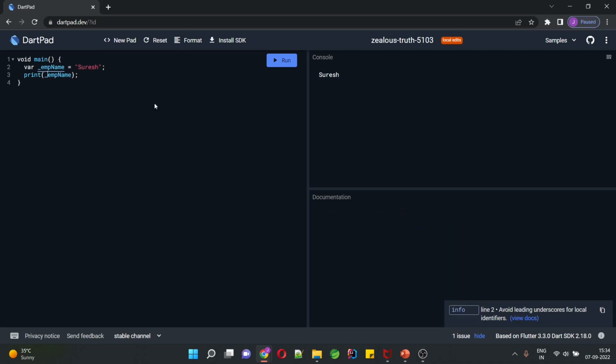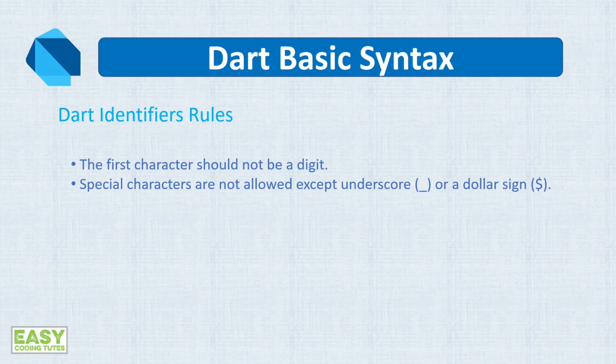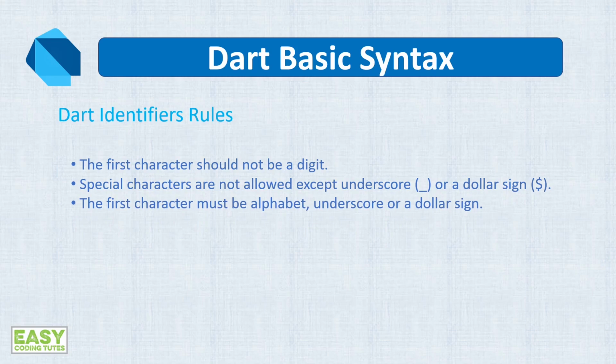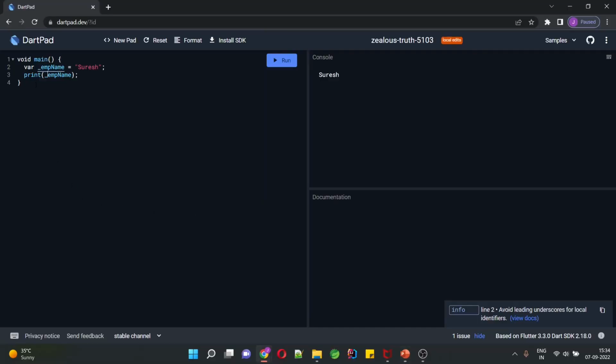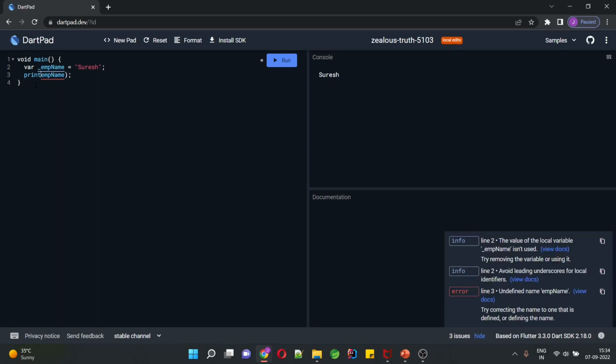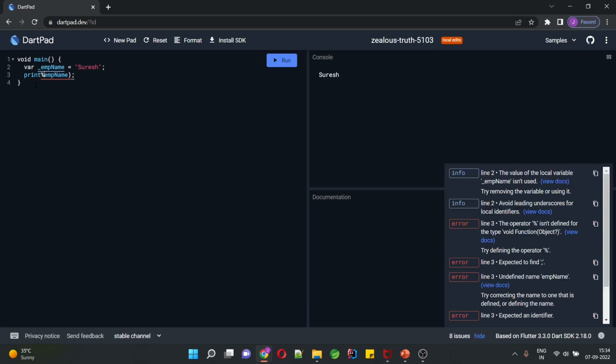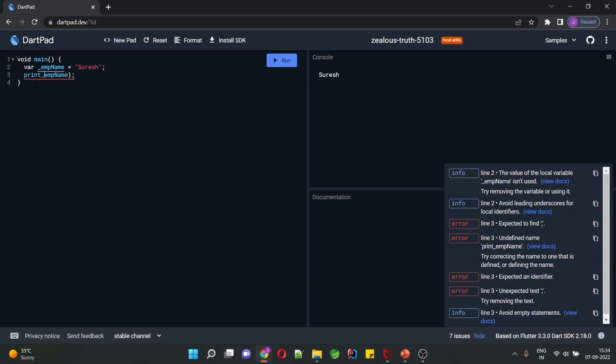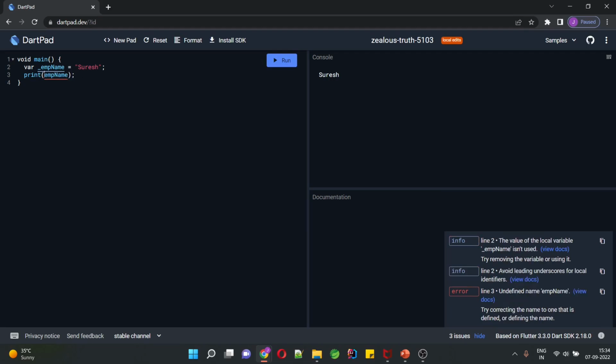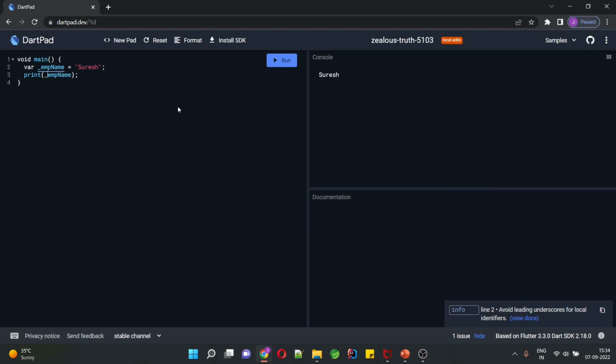So this is the second rule, and the first character must be an alphabet, underscore or dollar sign. So we cannot use any other character. The same rule again: we cannot use a digit or any other symbol except a dollar sign, underscore sign or any alphabet. Otherwise we will get an error. So here we have to give the underscore sign. It's fine now.